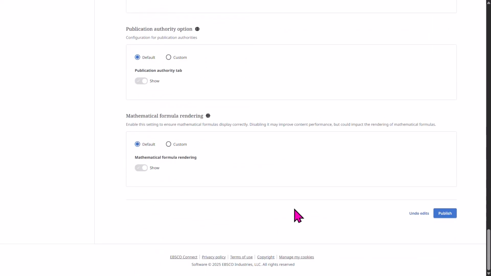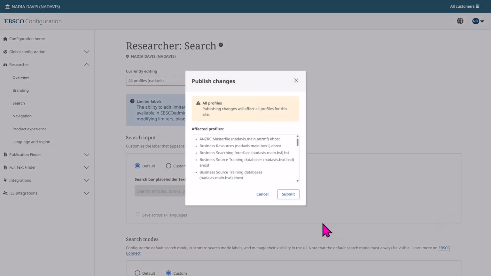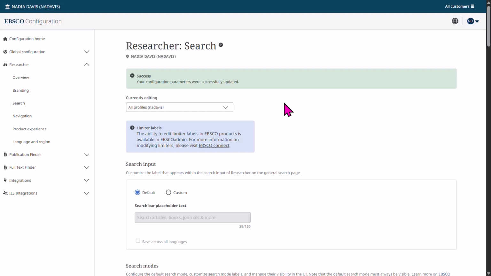Scroll to the bottom of the page and click on Publish. You'll see here that I am publishing the changes in this example across all of my profiles. Click on Submit, and the change has been successfully updated.